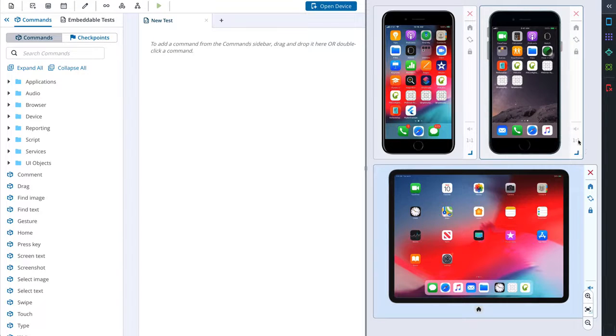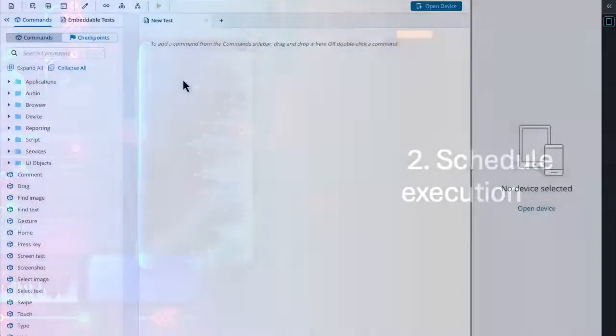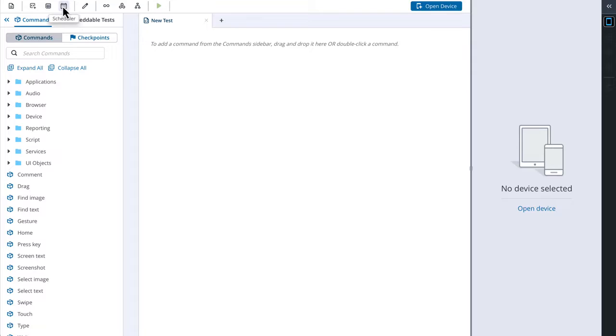Note that for running the test manually, we will need to choose one of the devices at a time. Schedule execution. In Scriptless Mobile, there is a possibility to schedule a test execution to run on a regular basis. Under Scheduler option in the toolbar, there is a possibility to see all existing scheduled jobs or create a new one. Let's see how to schedule a new job.